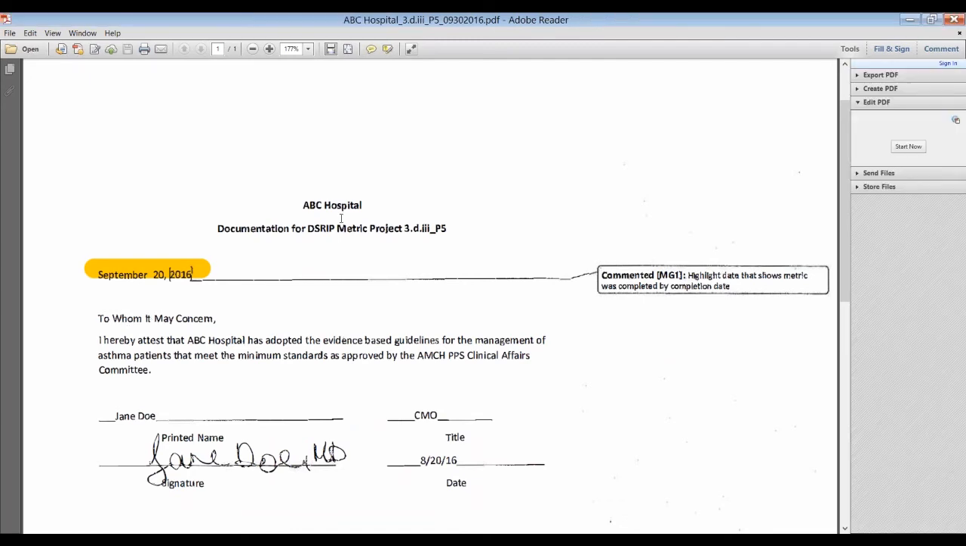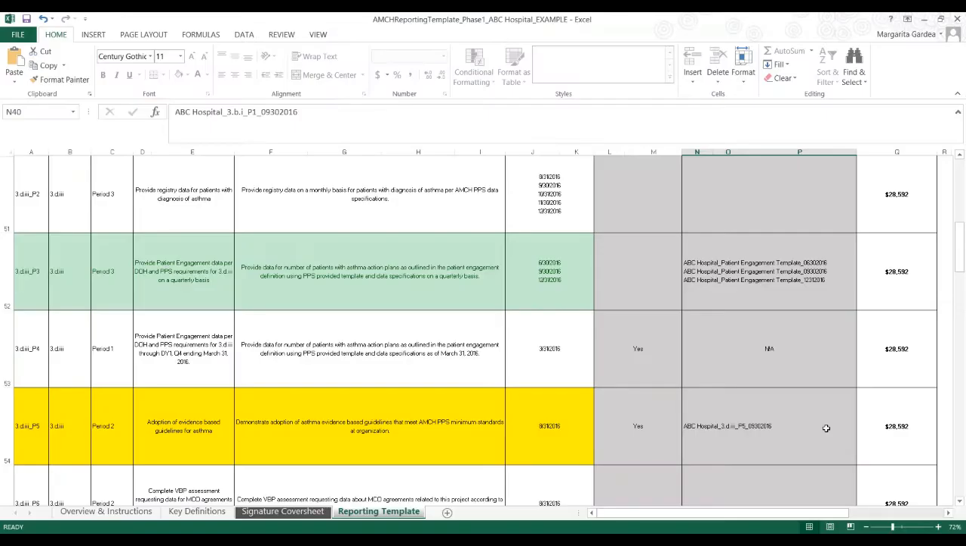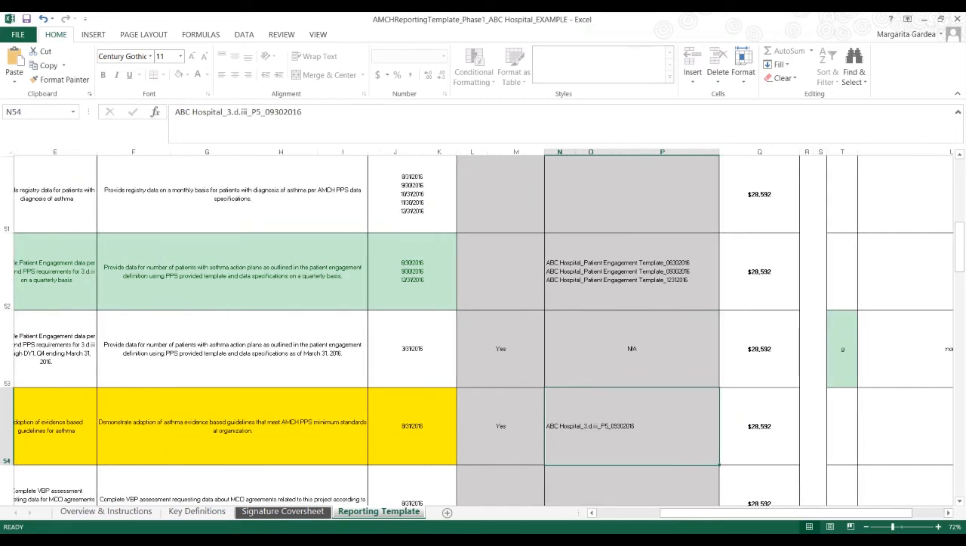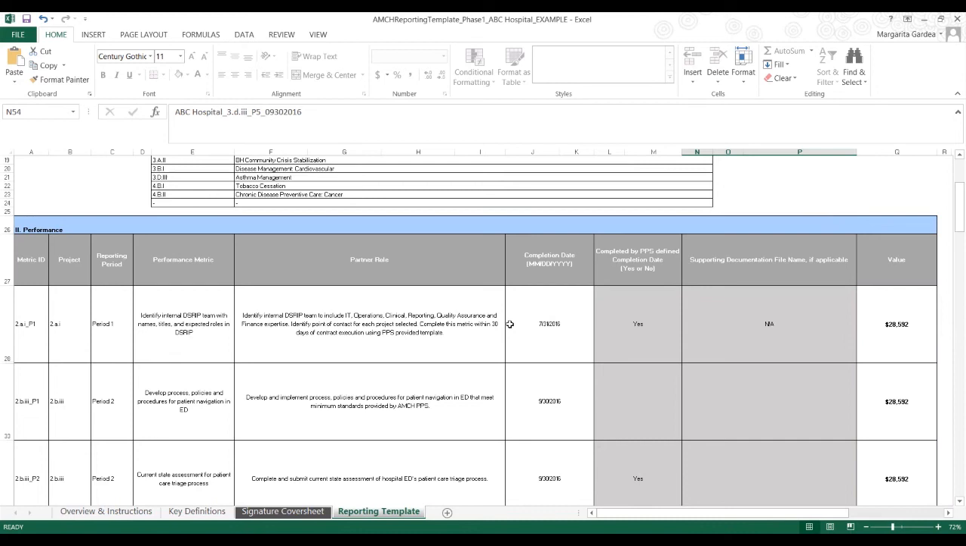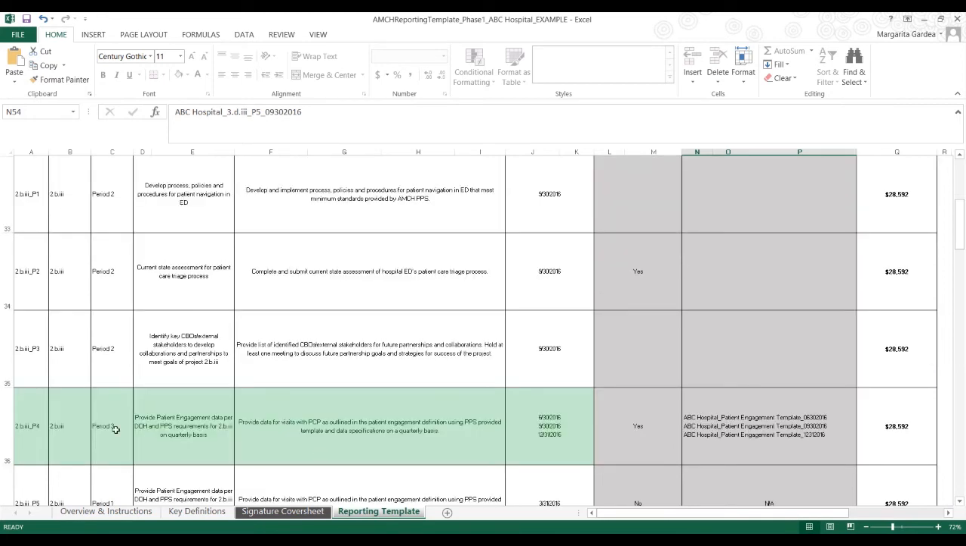And again, if you have more than one metric, which this ABC Hospital does for patient engagement, they have 1, 2, and 3. And you will see that while they have been submitting all of these templates through the process as they are due, 10 days after your completion date, you cannot essentially trigger a completion. You would not say yes until your reporting period 3 comes around and you truly have all of these templates already. So that is when you would then be able to say yes.